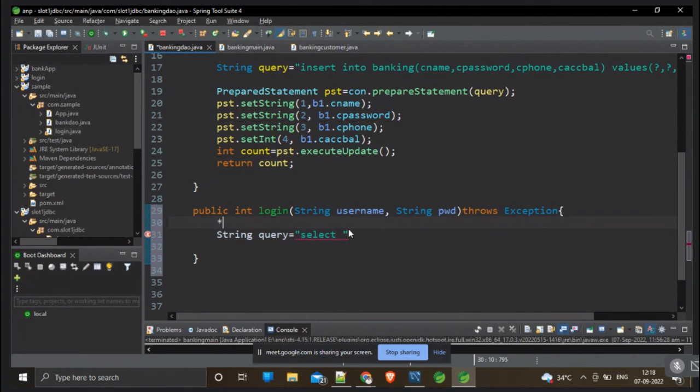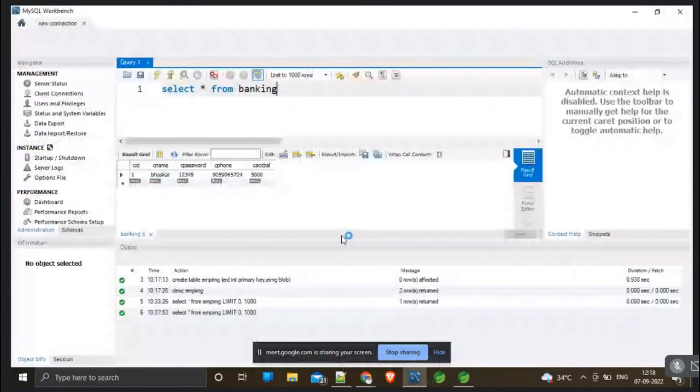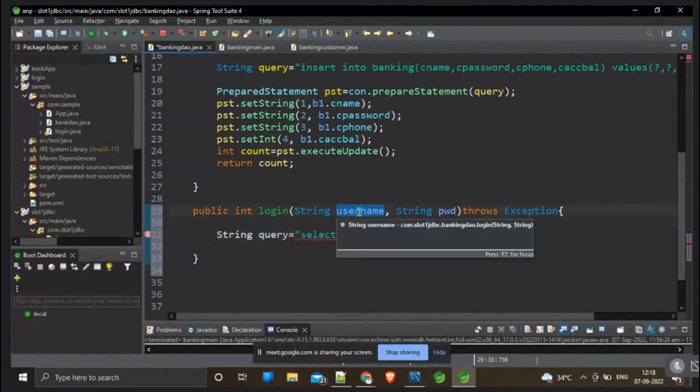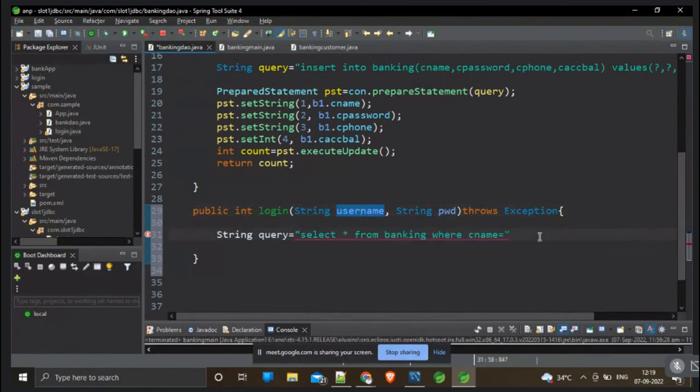Select star from banking table where c name, it's not an employee name, it's customer name, where c name equal to our given username. If I enter Bhaskar, they have to enter Bhaskar at the time of login, so we have to fetch the details of Bhaskar. That's why you can enter username.